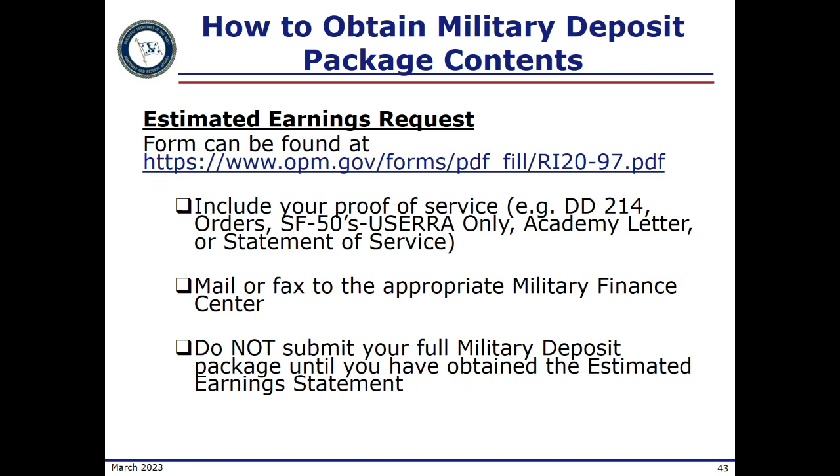The RI 2097, which is the estimated earnings application, can be found on the OPM website. Remember to also include your proof of service when submitting the RI 2097 to your Military Finance Center. And again, if this is a USERRA period, you'll need to submit those SF50s as well.